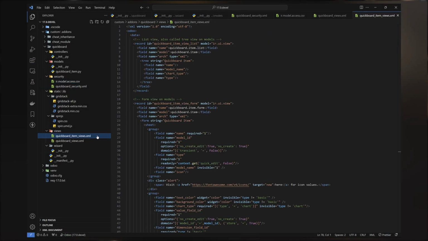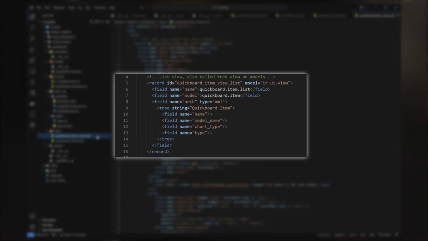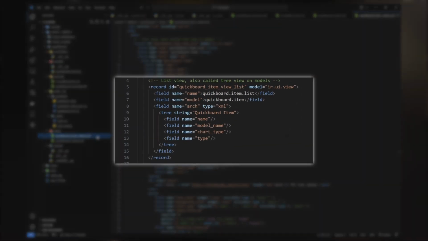We continue by creating new views for the QuickBoard item and menus. The list view for this class is very straightforward. We don't actually need to show the list view because the items will be shown on the QuickBoard anyway. But it's useful if something goes wrong with the QuickBoard and we need to debug the module.